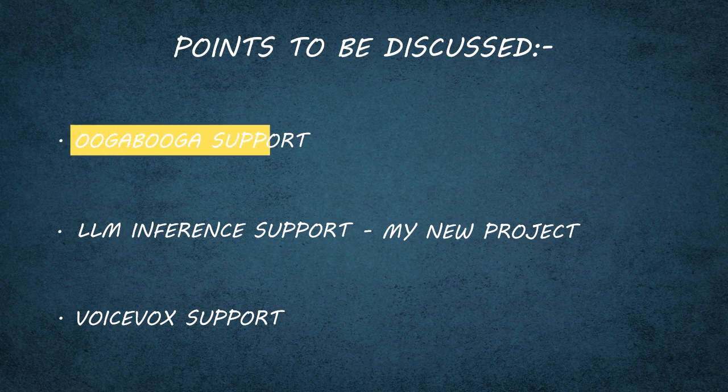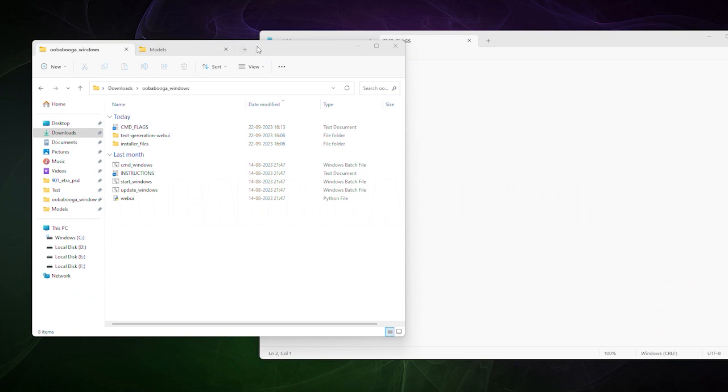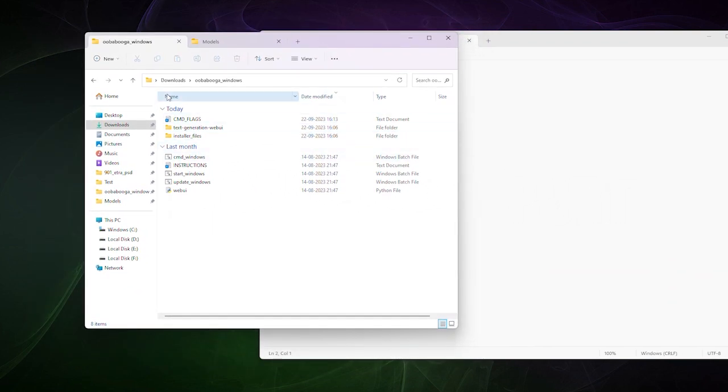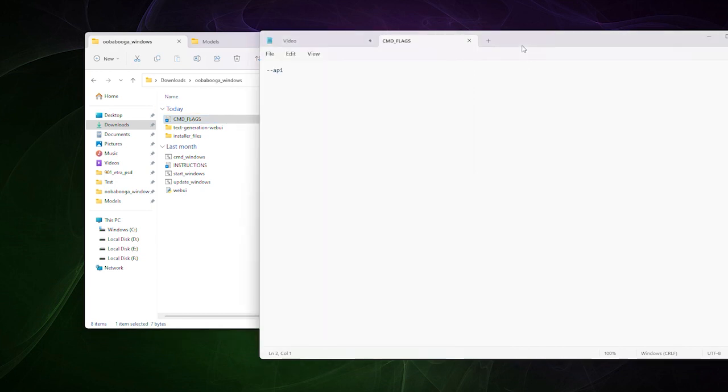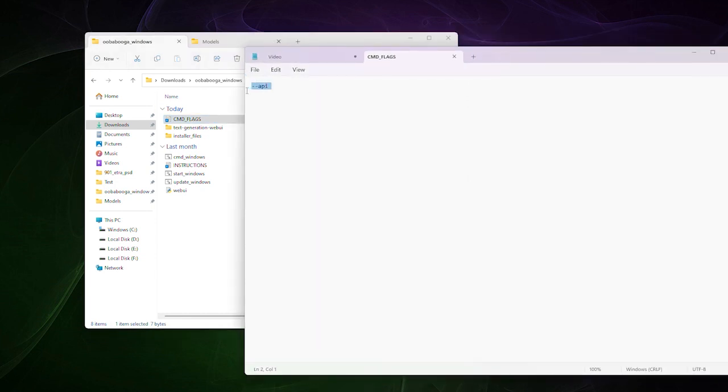Let's start with Oobabooga. I will walk you through how to use it as your LLM source instead of the character.ai website. After installing Oobabooga, head inside the folder. After that, open the CMD flag text file in Notepad. Write API inside Notepad and save it.